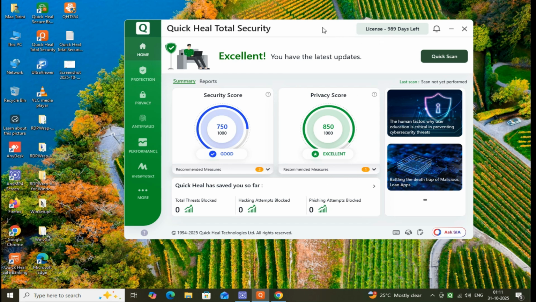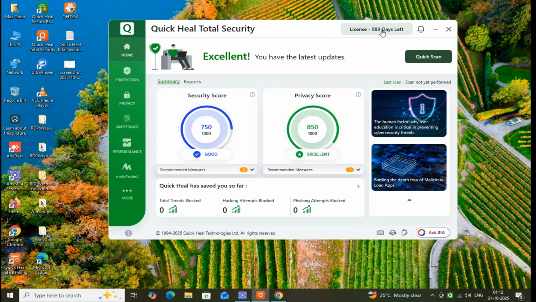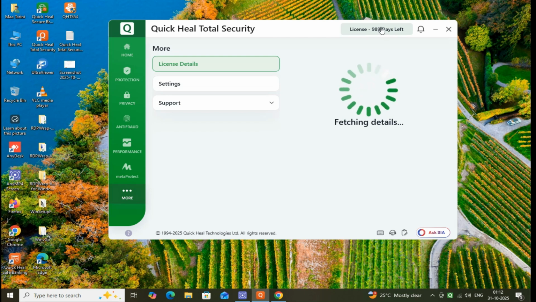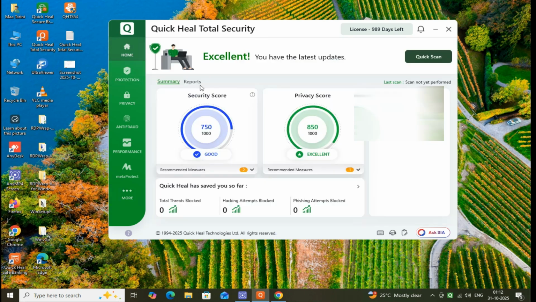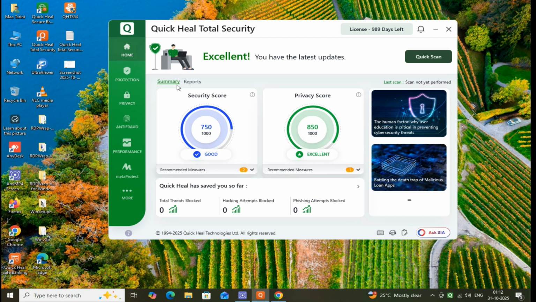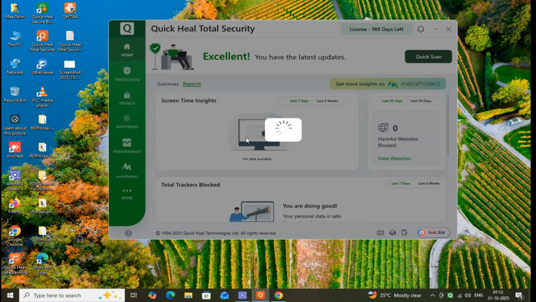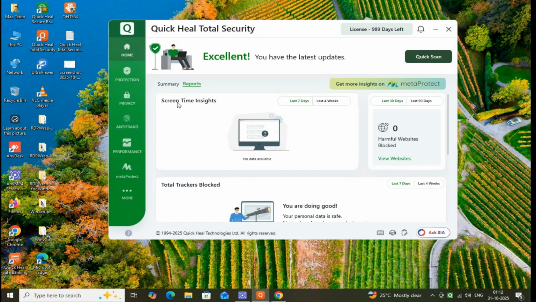Just click on license and you can see the product version is here. This is the new product version of Quickkill. Then you click on every menu on the left side. This is the home and this is the scanning report. After scanning, if any harmful virus is found, the description is here. Then click on protection, all scan.